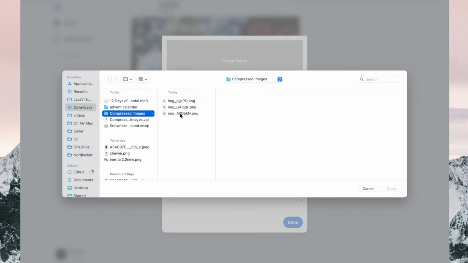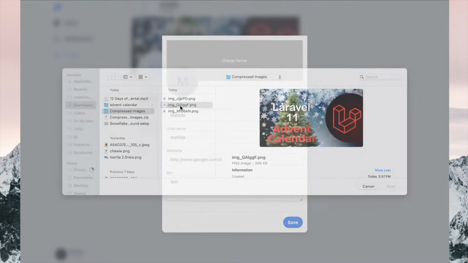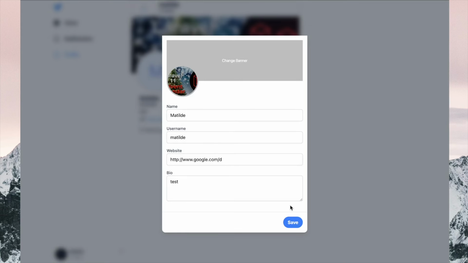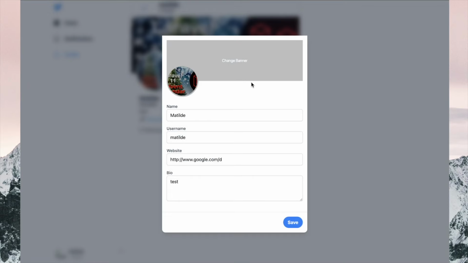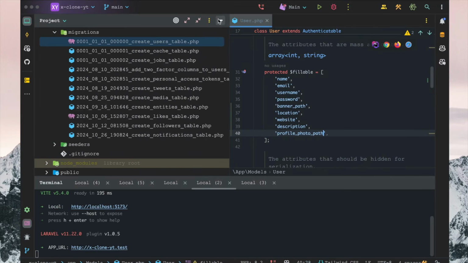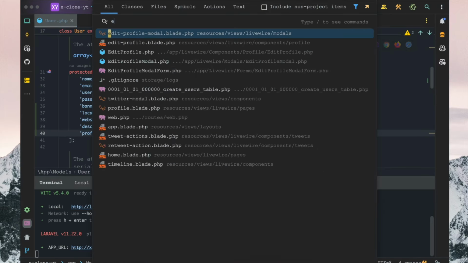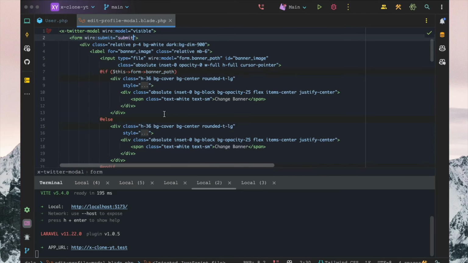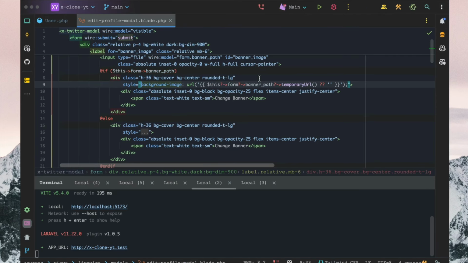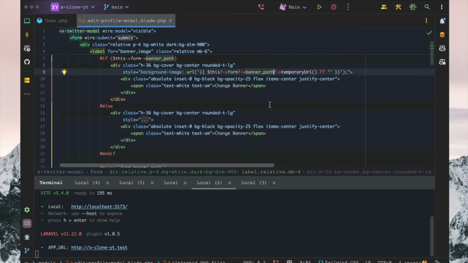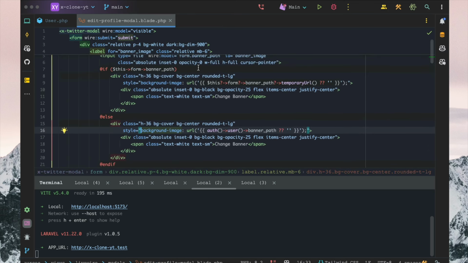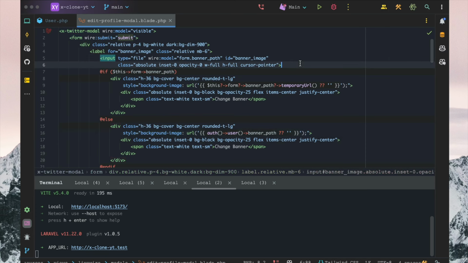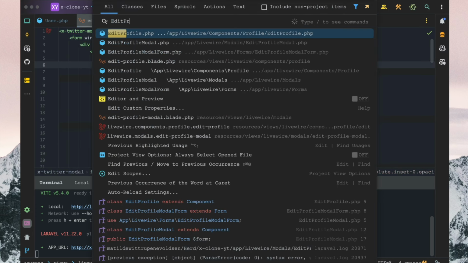If we go in here and try to put a profile photo in, again, it works. Perfect. So now we're essentially able to upload the image here, but the banner seems to not really be stored inside here. So let's go ahead inside our edit profile model. Inside here we have this banner temporary URL, and then we have in here the banner path. So in this case, let's look at our edit profile model.